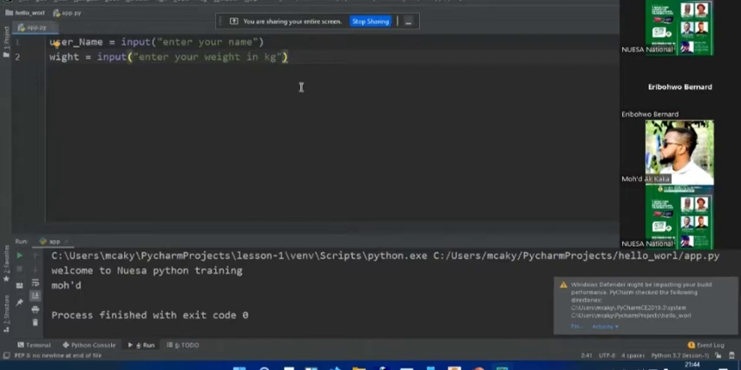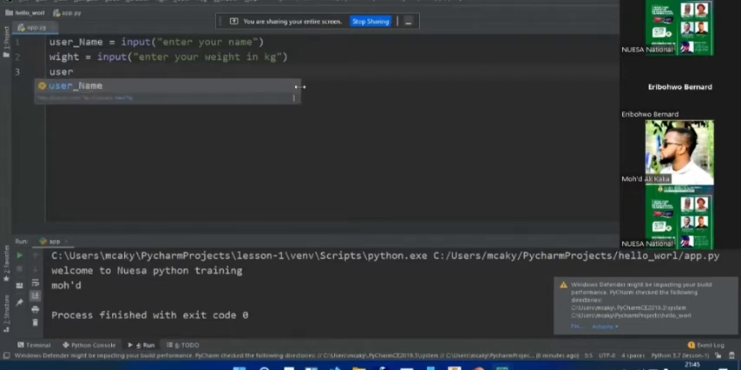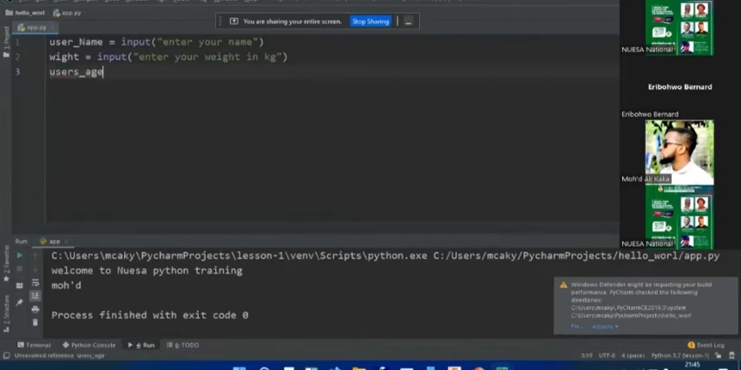So next, we are going to be collecting the user's age, and then converting it to birth year. So user's age, and then we're going to be collecting, enter your age.